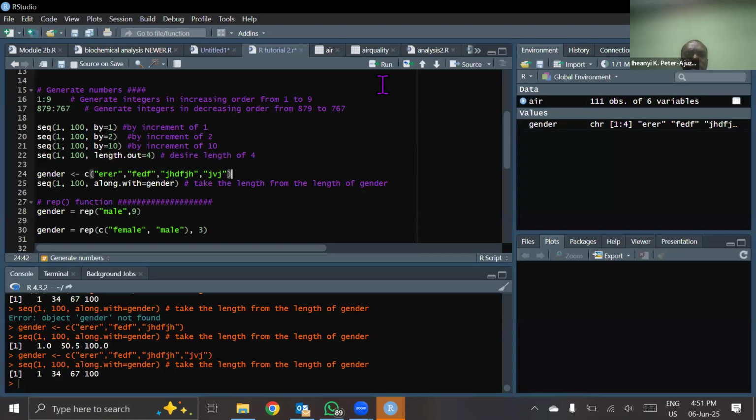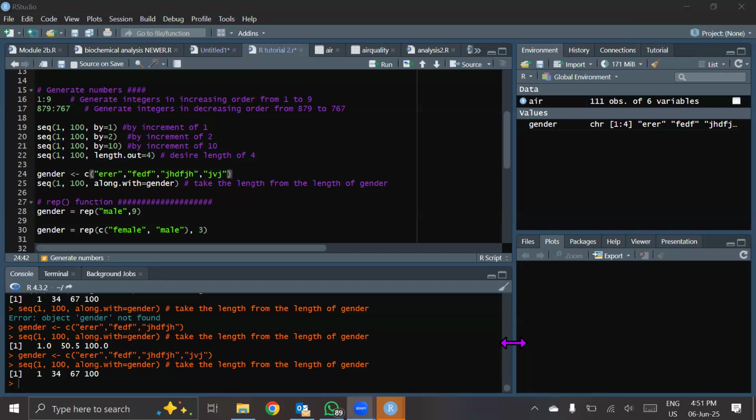I hope I'm still audible. It's raining here heavily, and I don't know how strong the network is. Am I audible? My R is on now. Okay.